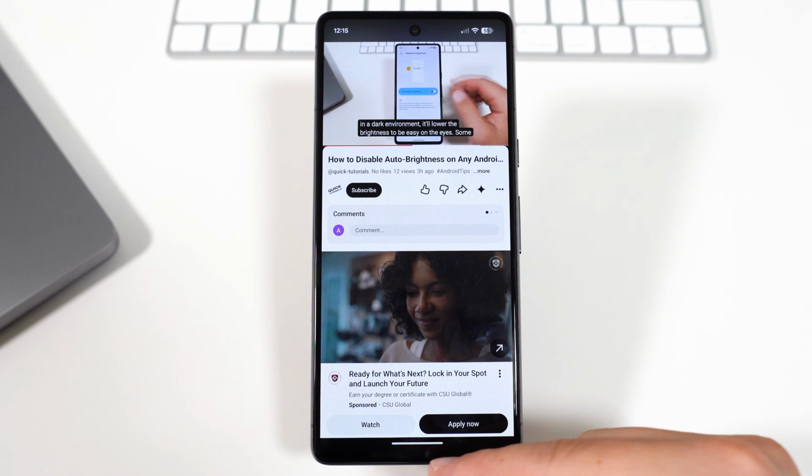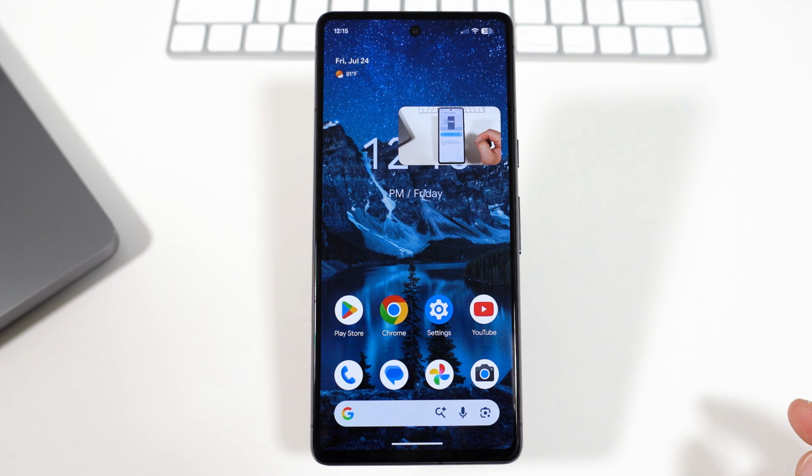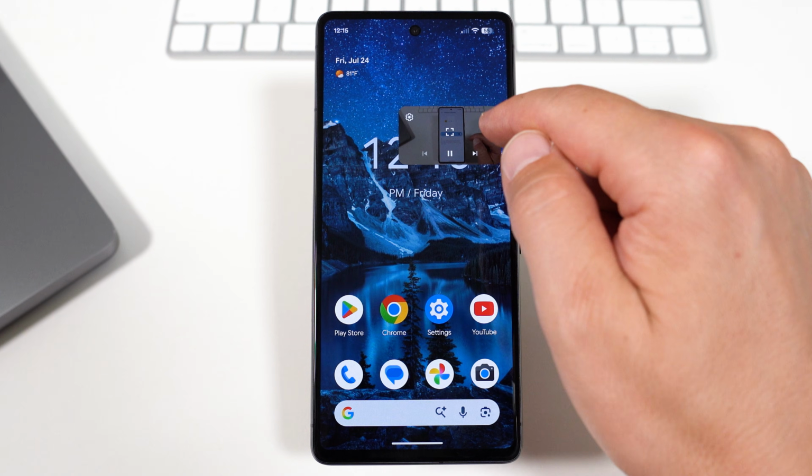So now I'm playing a video on YouTube. I swipe away, and same thing. It goes into picture-in-picture mode. And that is how you use picture-in-picture on Android.